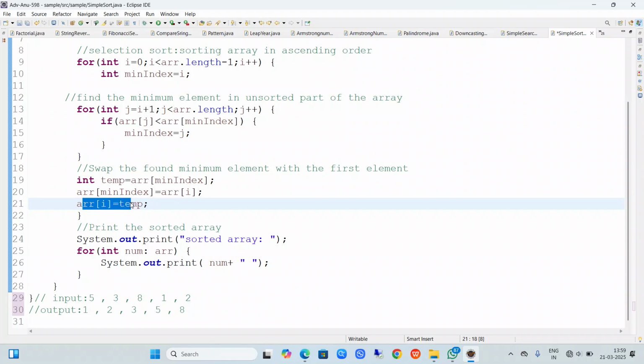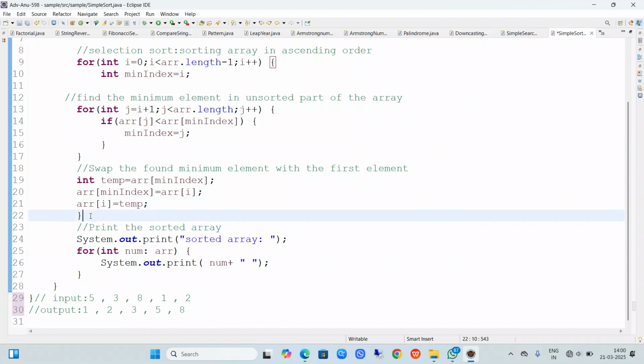Here, arr[i] equals temp. Now we assign the value stored in temp, that is the original value of the minimum element, to arr[i]. This swaps the minimum element with the current element, putting it in the correct position. This closes the outer for loop, indicating that we have completed one iteration of the selection sort. The smallest element from the unsorted part has been placed in the correct position.